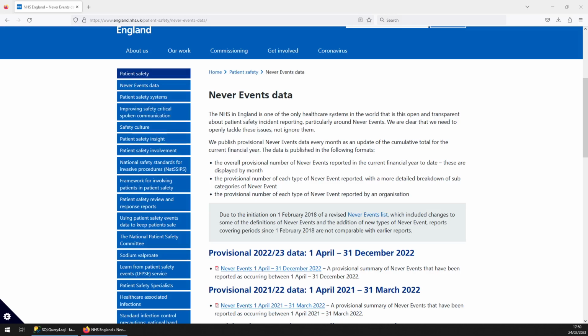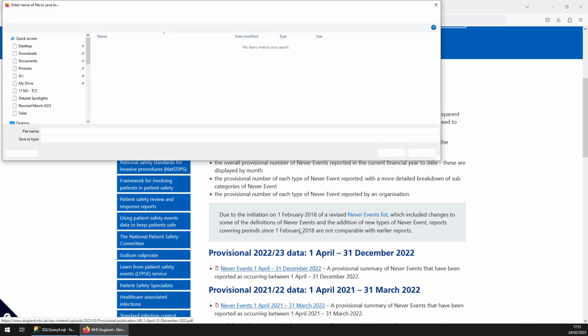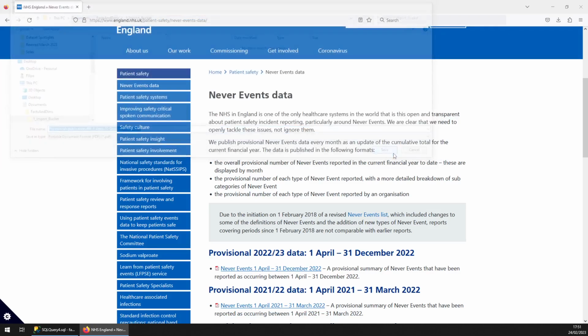In this one we're covering never events data. Now before I show you the data, I just want to show you how difficult it is to get the data out of the source. So I'm just downloading the latest file now.